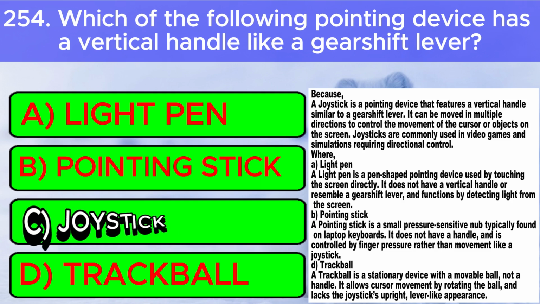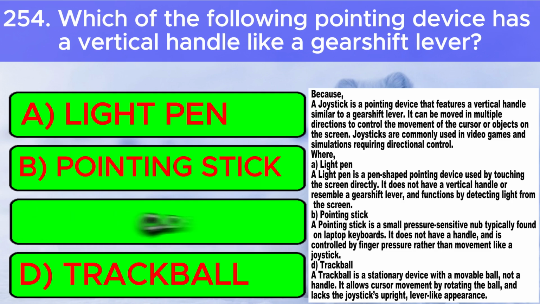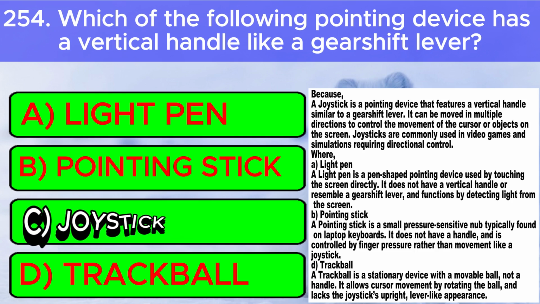Where? A. Light pen. A light pen is a pen-shaped pointing device used by touching the screen directly. It does not have a vertical handle or resemble a gear shift lever and functions by detecting light from the screen. B. Pointing stick. A pointing stick is a small pressure-sensitive nub typically found on laptop keyboards. It does not have a handle and is controlled by finger pressure rather than movement like a joystick.